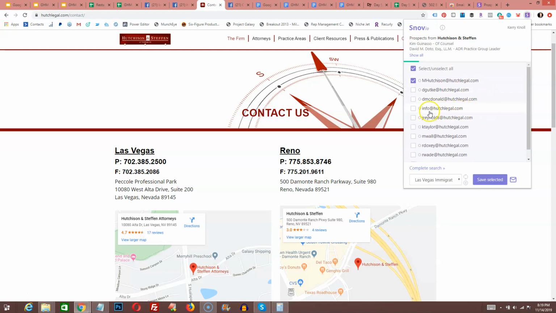I mean, you could include the info for fun. It just depends. You might want to include it, just in case. But I wouldn't probably include the other ones. And then, of course, you select the list you want to put them on. So we already have our Las Vegas immigration attorneys there, and we just hit Save Selected, and it saves it.